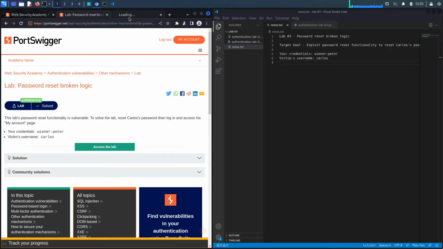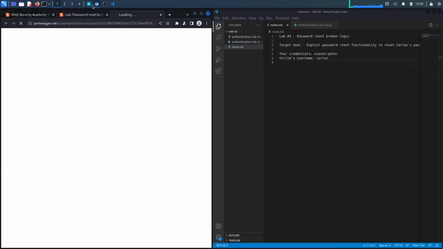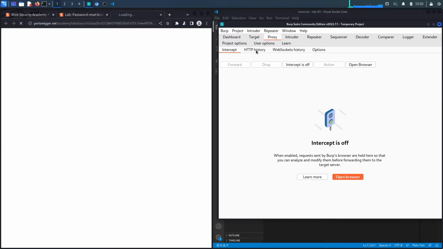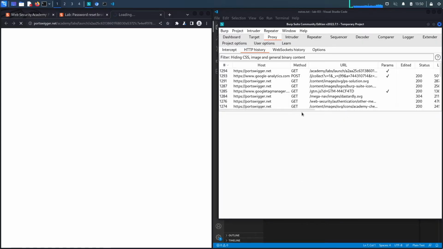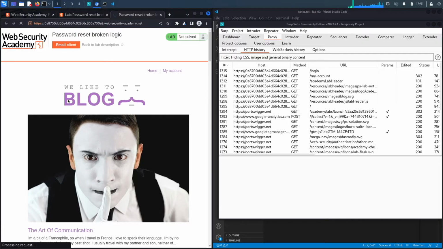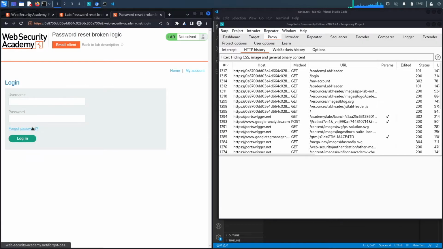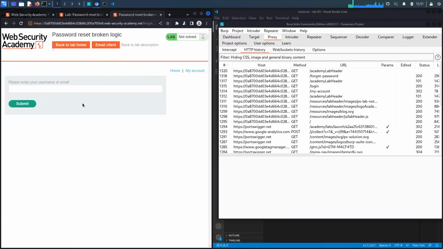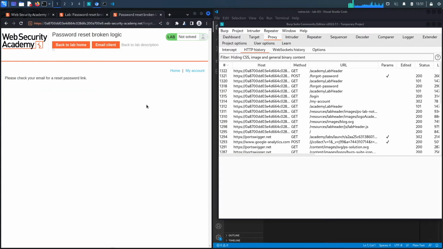Okay, let's access the lab. Notice over here, this is the built-in browser in Burp, and so all my requests are already being passed through my Burp proxy. The first thing that we're going to do is test the reset functionality for our user account. So we're going to put in the username and hit submit.